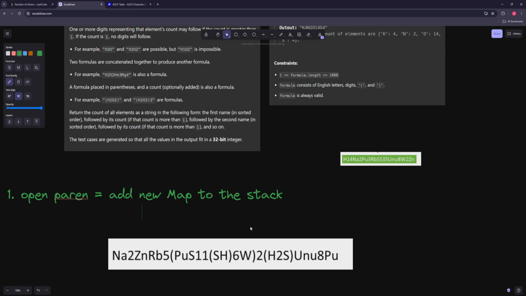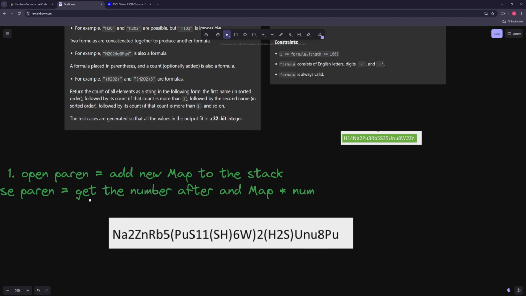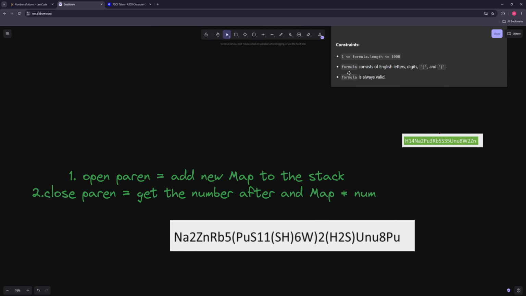Okay. And you have two, close paren. Then all we have to do here is get the number after, if there is one, and multiply every element by that number, right? So we'll just call it map, every element in the map times that number. So that would be that one. Let's move it over here. I guess we don't really need these anymore.